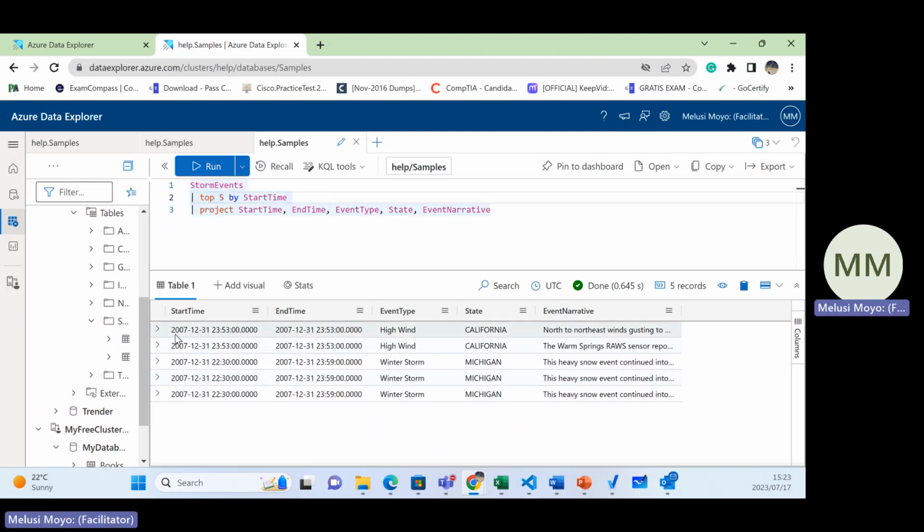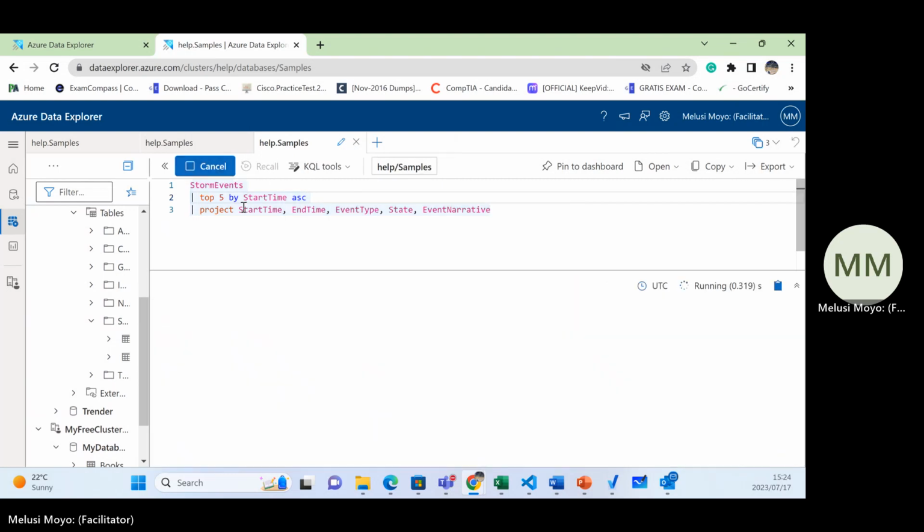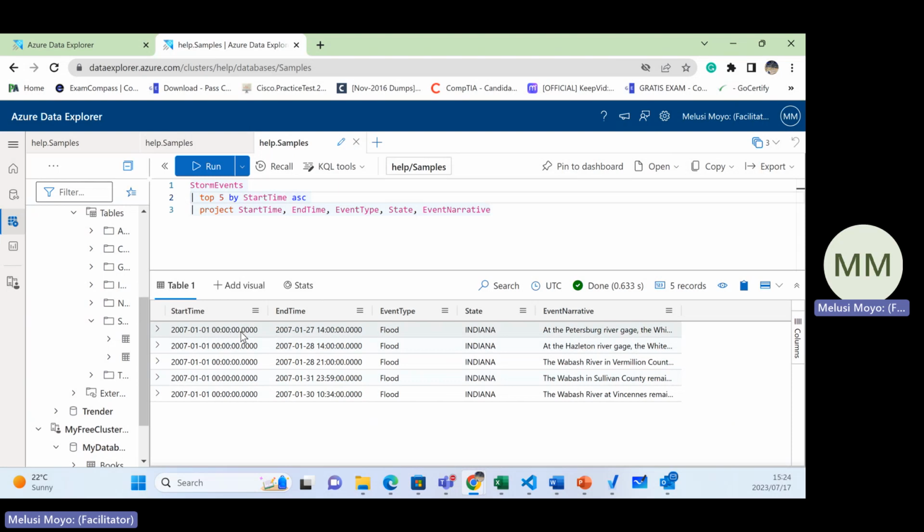All right. So now you can see the first one is 2007, 12:31, then the time is 23:53. Then let's change that to descending and see if it gives us any difference. You can see it's 23:53, right? So if we change that to ascending order, then you can see it has changed the order there, right? It gives me different data. So you can apply the ascending or descending order there.